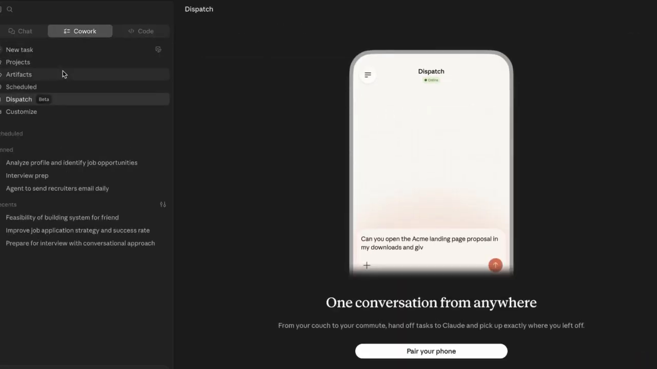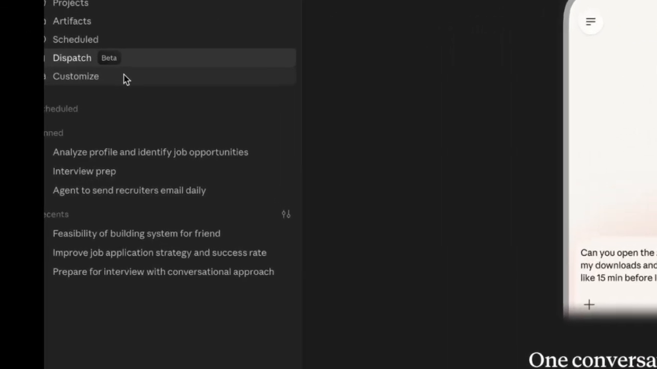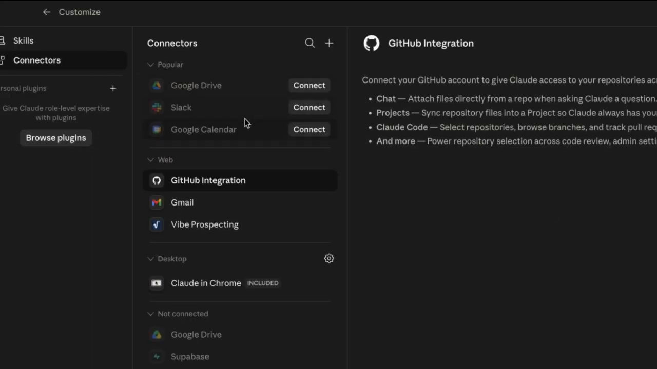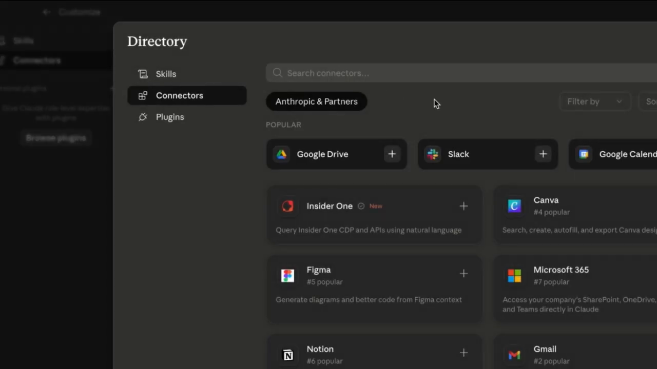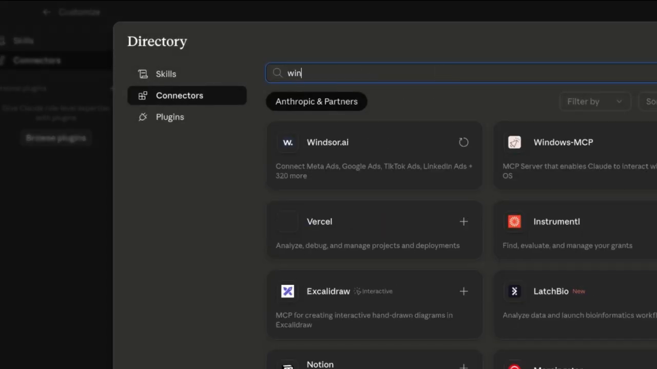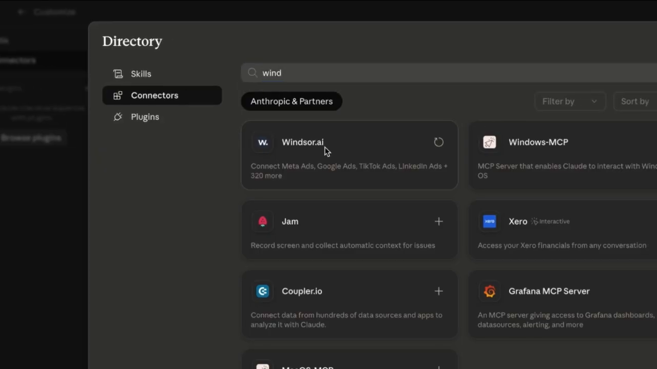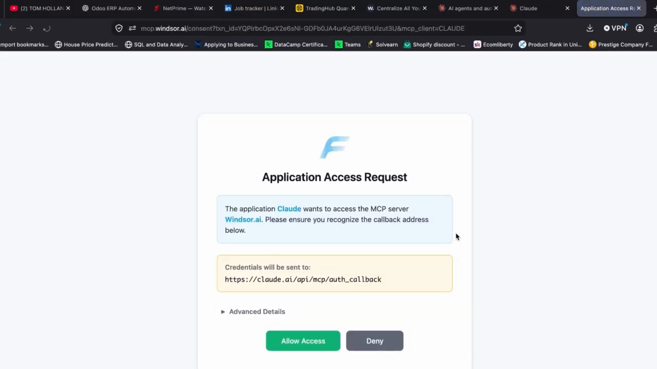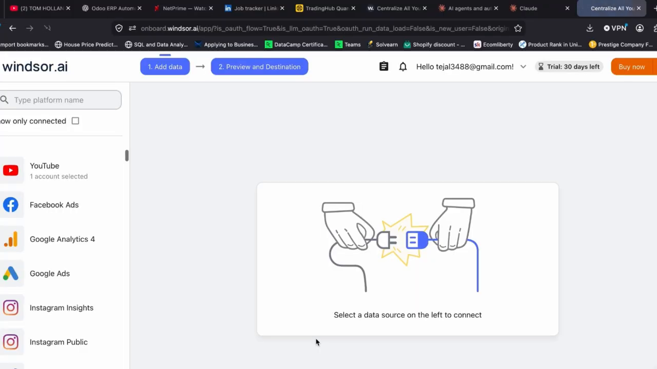Step 1. In Claude, click the plus icon in the chat input or go to Customize in the sidebar. Step 2, click on Connectors, then search for Windsor. Step 3, click the Windsor.ai connector and hit Connect. It opens a browser window to authorize. So you need to sign in or create a free account at Windsor.ai.